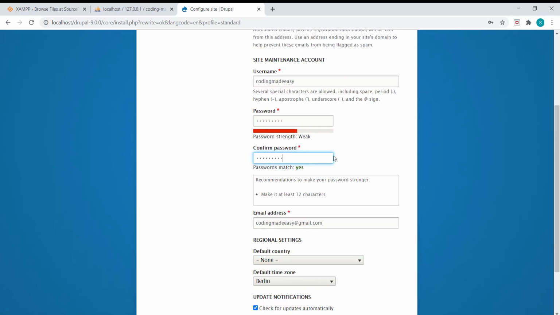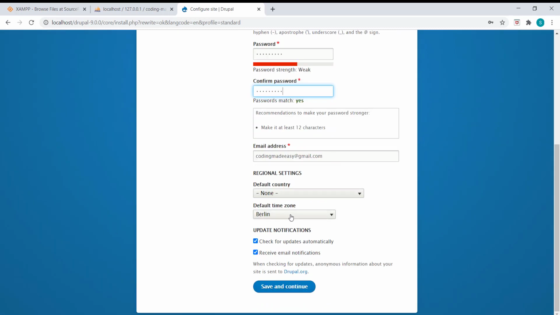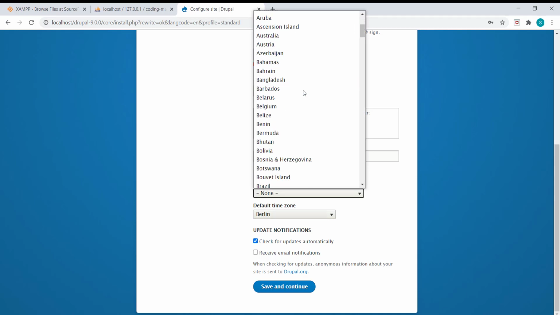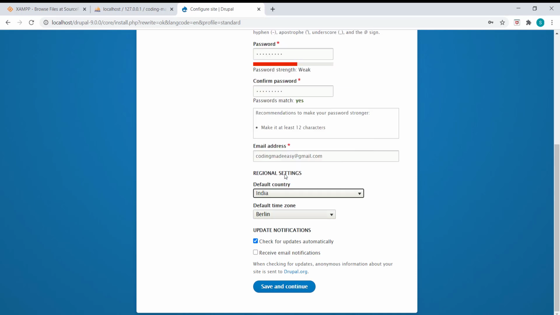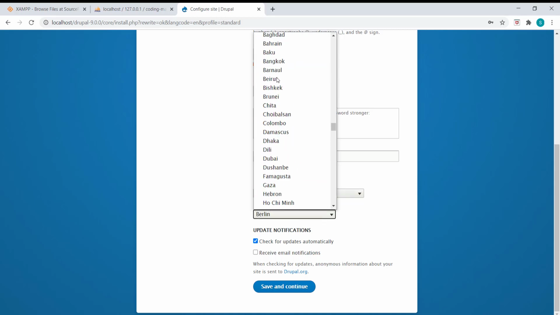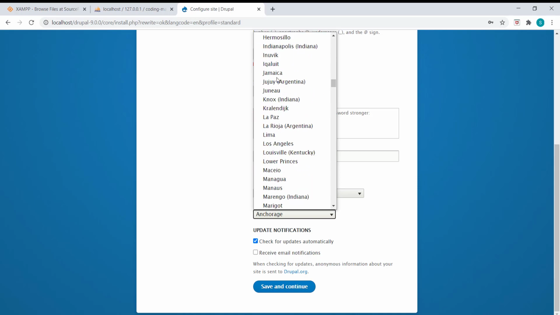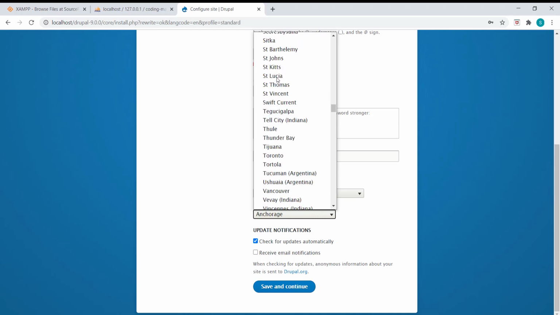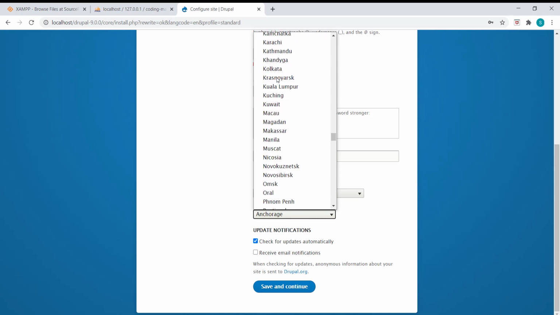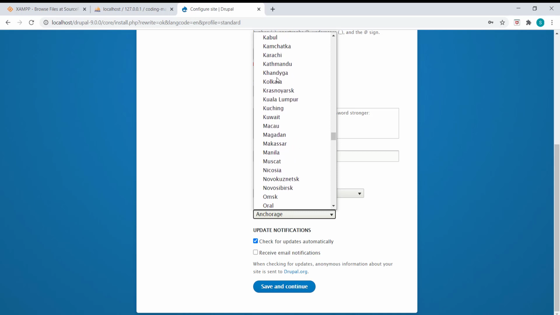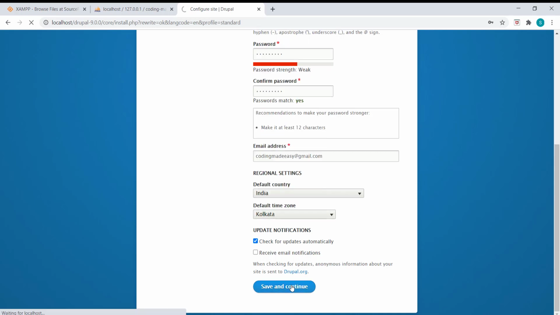Email address, you can define the default country and time zone. Check for automatic updates, receive email notifications. I will uncheck this, and my country is India. Default time zone you can select according to your country. Mine is Asia/Kolkata. And you can go save and continue.